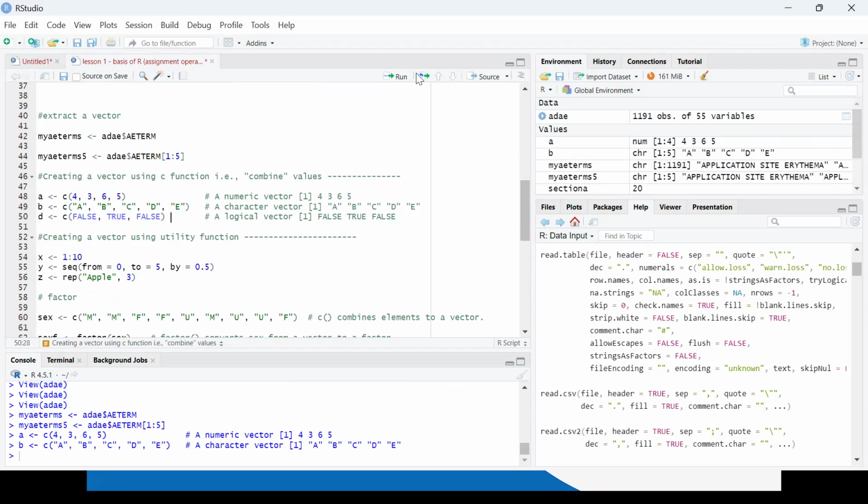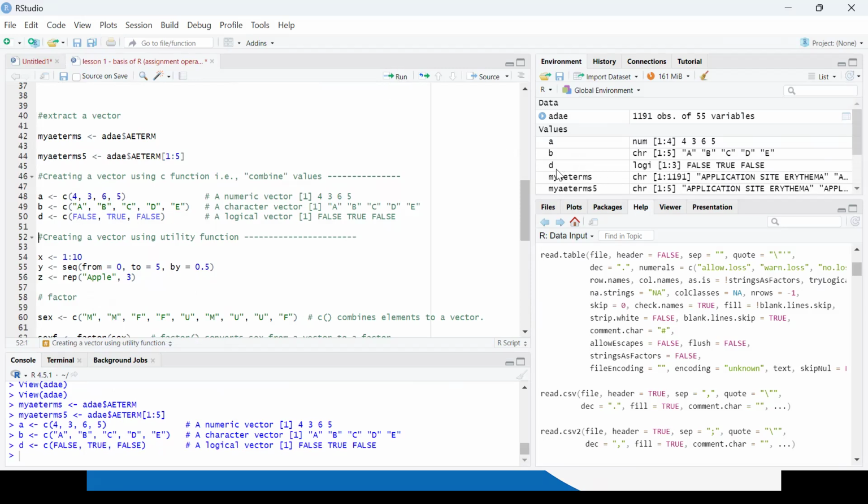So if I run this statement, again notice that the data type of this vector which I have created, vector D, is mentioned as logical here, and it has the values true, false, true, false, true, and false. So here you will see that we are not passing the values true and false in quotes, but just these specific values when we are creating the Boolean vector.